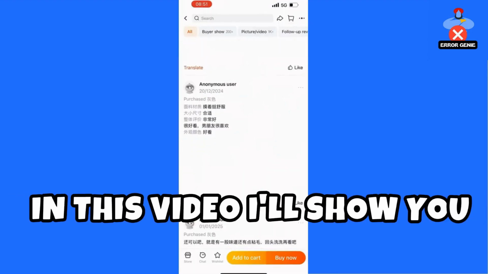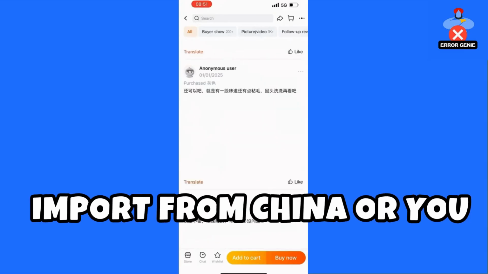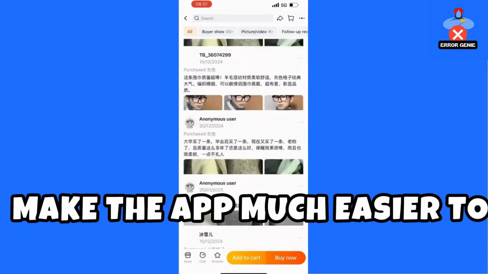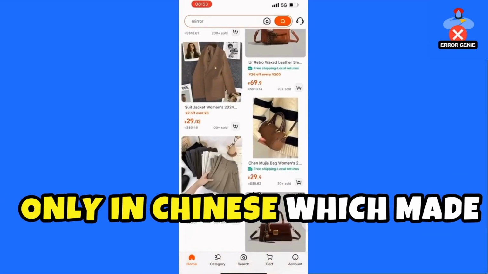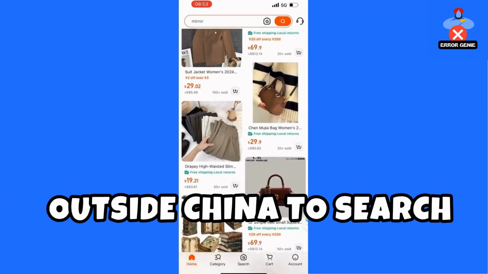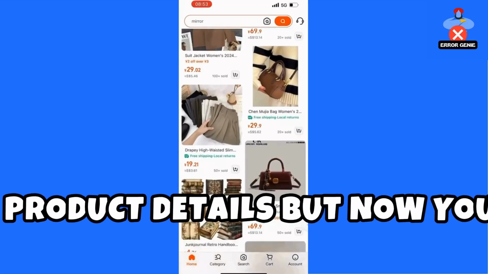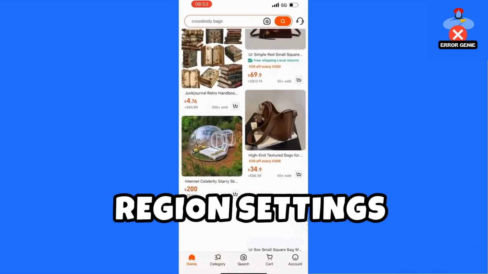In this video, I'll show you how to change the Taobao app language to English. If you import from China or you want to start buying from Taobao, this setting will make the app much easier to use. Before, most of the app was only in Chinese, which made it difficult for people outside China to search, order, and understand product details. But now, you can switch parts of the app to English by changing the region settings.